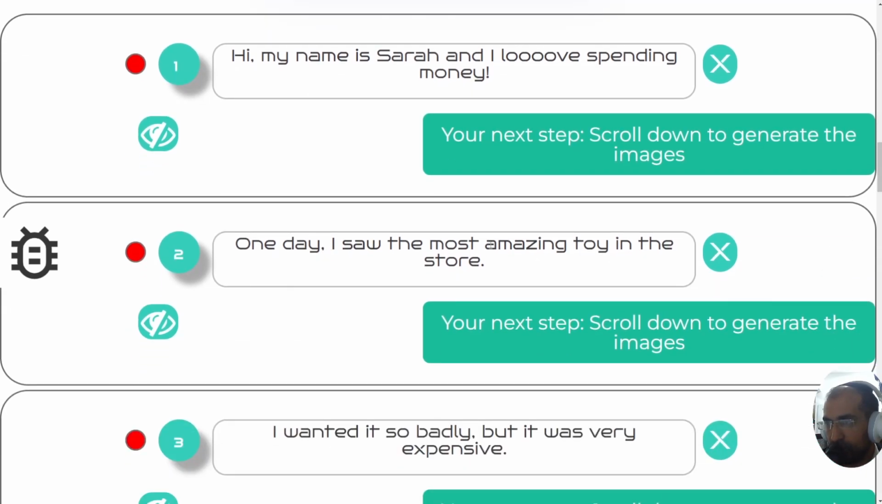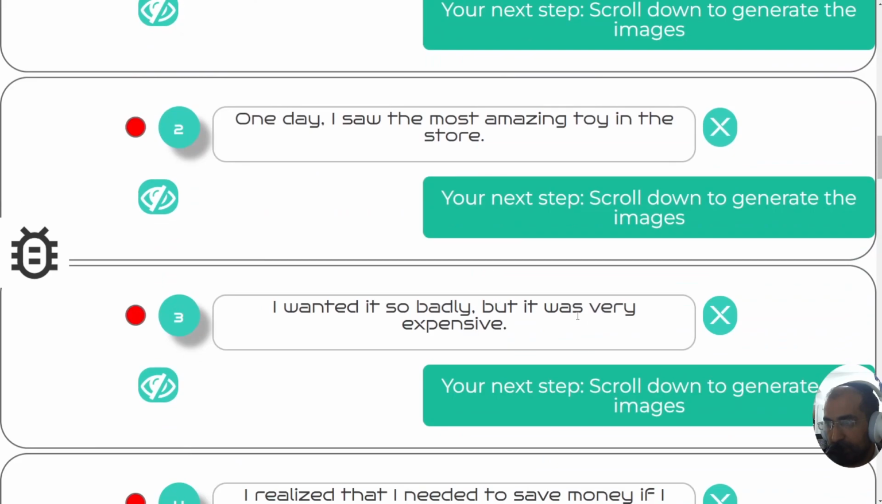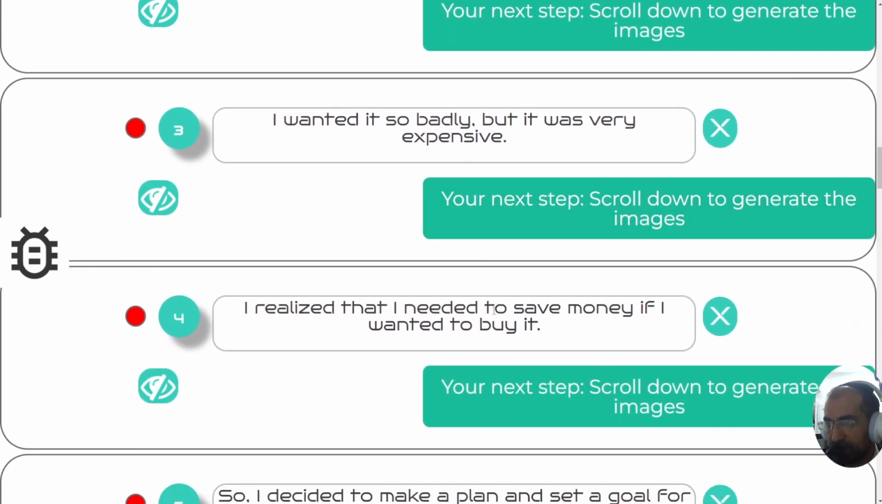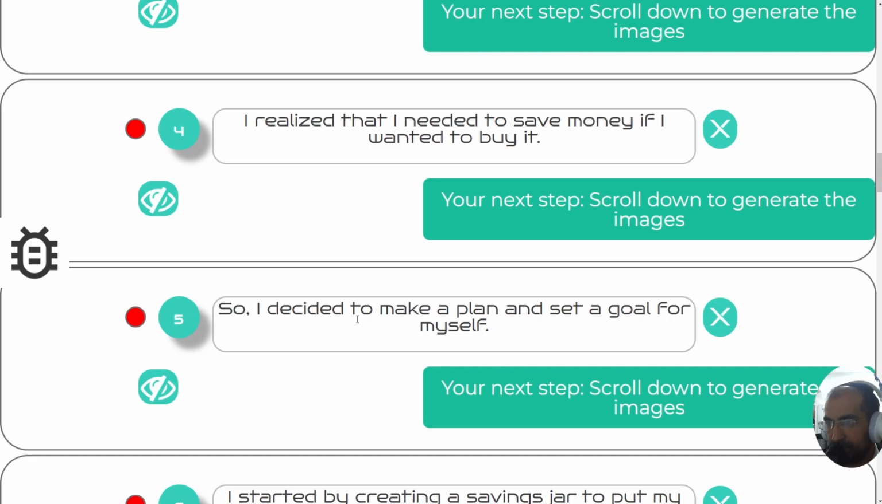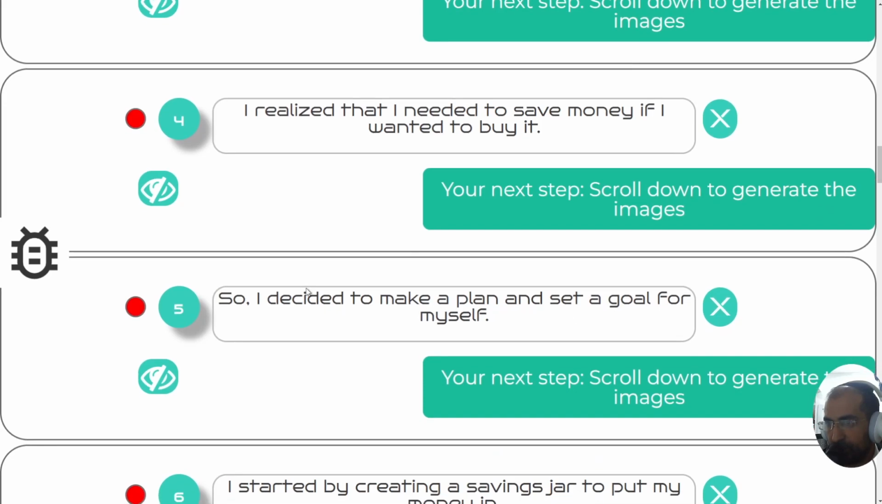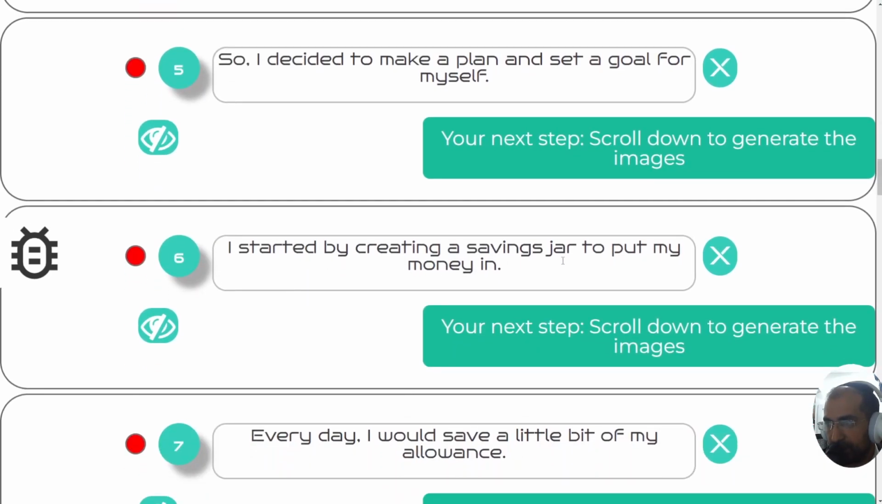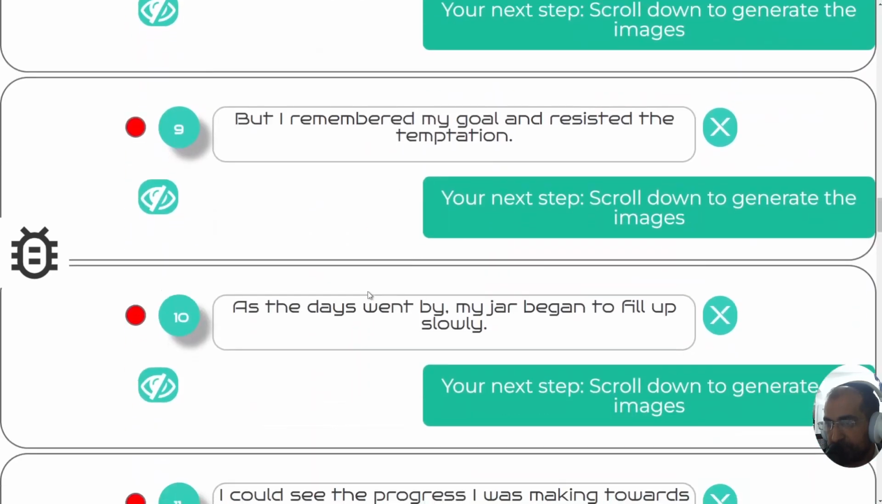So one day I saw the most amazing toy in the toy store. I wanted it so badly, but it was very expensive. I realized that I needed to save money if I wanted to buy it, so I decided to make myself a plan and set a goal for myself. I started by creating a savings jar to put my money, and so on.